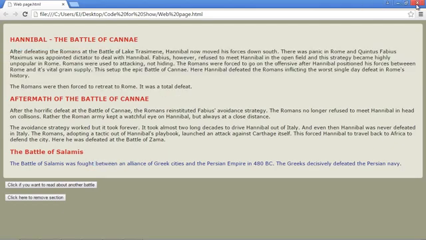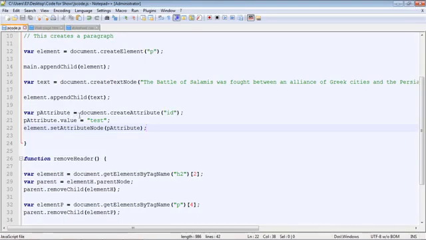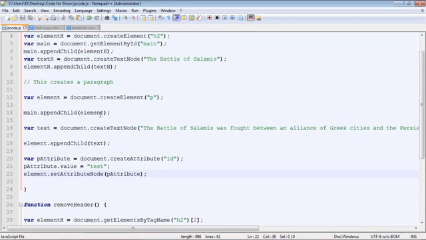Now, one question you might be asking, so let's close this out and go back to the JavaScript code. You might be asking, well, wait a minute now. You created an element up here, and then you appended the child. And you created a text node up here, and you appended the child. We created an attribute node with this method, and you didn't append the child. Why didn't you do that? You set the attribute node.